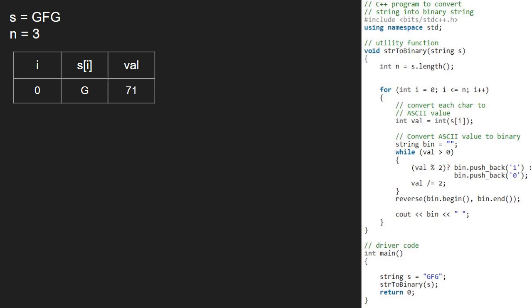Next, we take a string bin to store the binary and run a while loop till val is greater than 0. If val mod of 2 is 0, we push 0 into bin, else we push 1. Since 71 mod of 2 is not 0, we push 1. Next, we divide val by 2, so val will become 35. As val is greater than 0, we continue with the while loop.